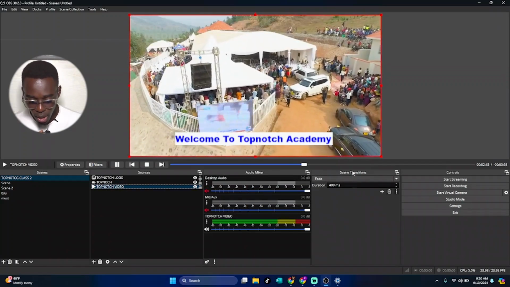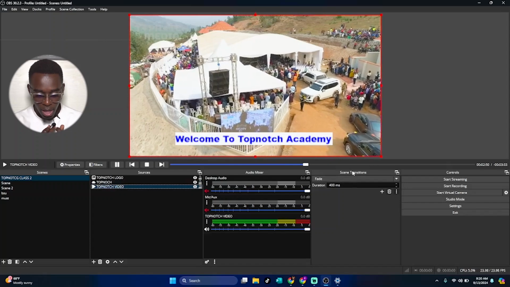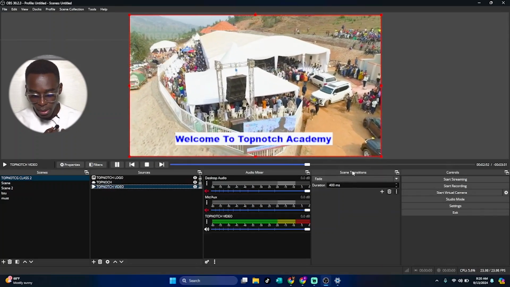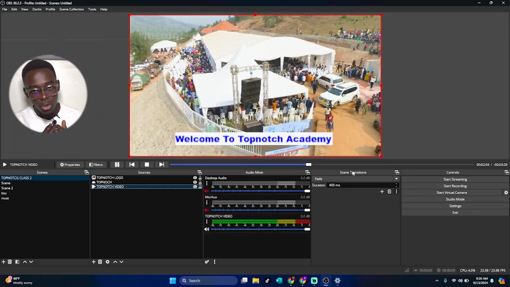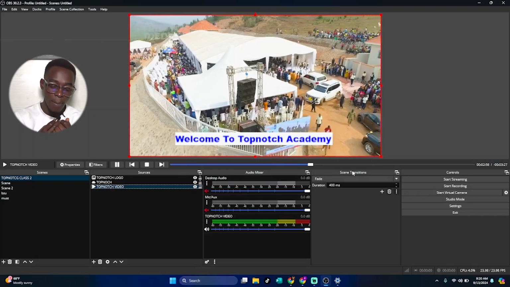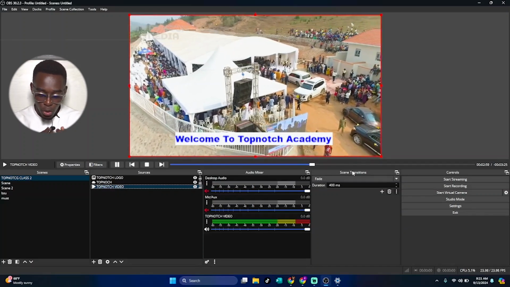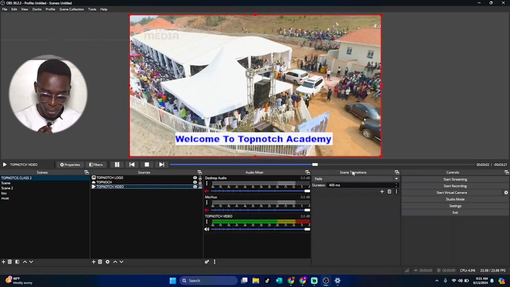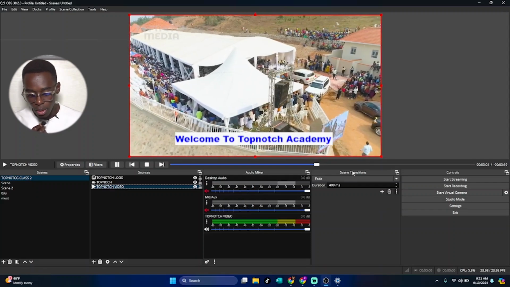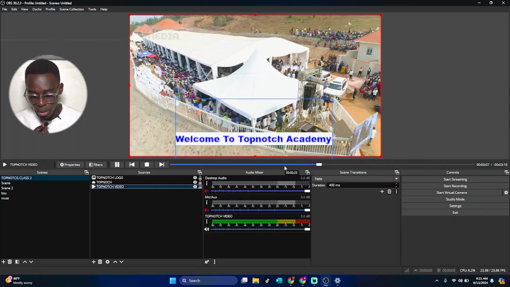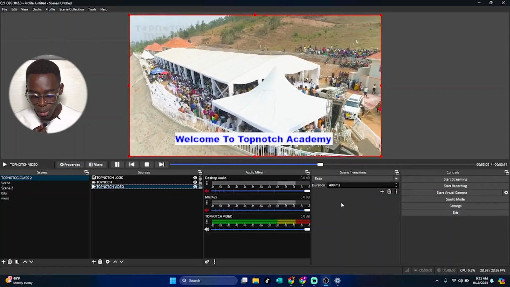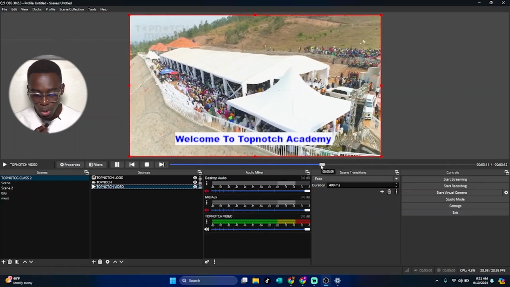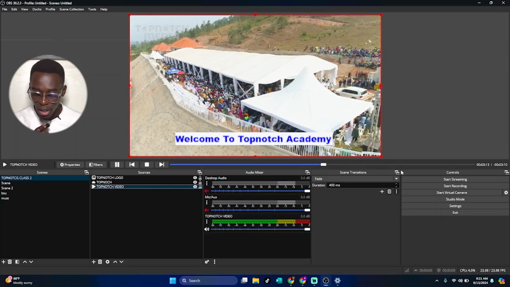Next, we are looking at scene transitions, and for scene transitions, we all know what transitions mean. Transitions are basically how a video gets onto the screen or gets off the screen, so you use this when you want. So this is used especially in the studio mode, which I will show you later on.